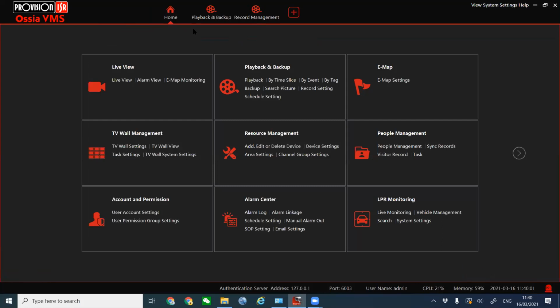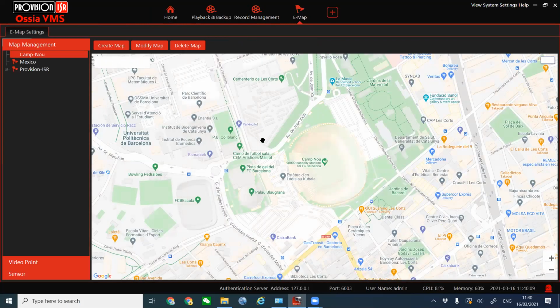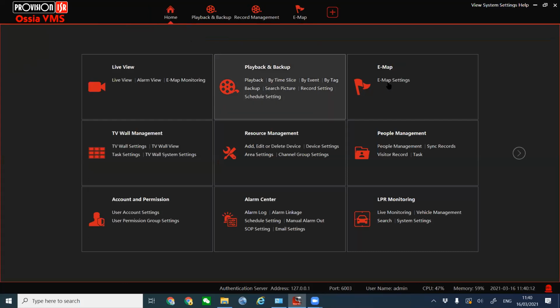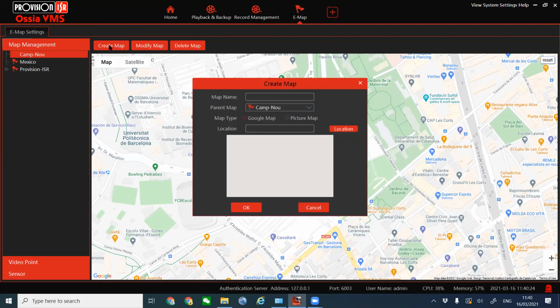So if there was a specific question, please do ask, because right now I'm going to show you how to set up a map. So how do we set up a map? First of all, of course, I went into the home button. By the way, this is the home button, and we have the EMAP settings. How to set up a map? Super simple. We need to press on the create map button.